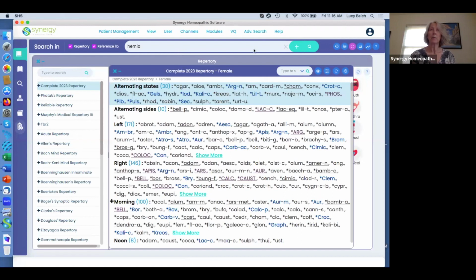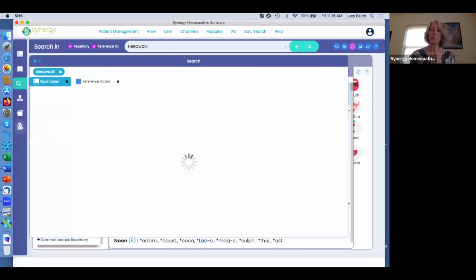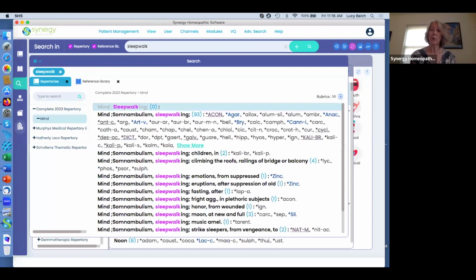Another thing that I want to reiterate, this is something I've talked about before, but it's important, is the use of synonyms up here in the global search window. It's just so helpful to find rubrics. So let's say that your person has talked about sleepwalking. They're having an issue with sleepwalking. So I'm going to type sleepwalk. And I'm going to activate that because that's all I'm thinking about in the moment.